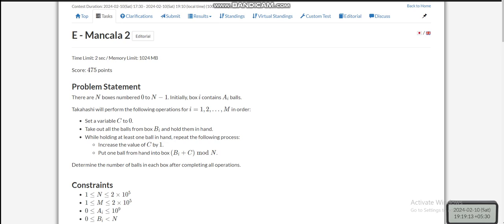Hello everyone. Today we are going to discuss the fifth problem of AtCoder Beginner Contest 340, which is Mancala 2. So what is the problem? We are given n boxes numbered from 0 to n minus 1, where box i contains A_i balls. Now Takahashi will perform the following operations for i from 1 to m.